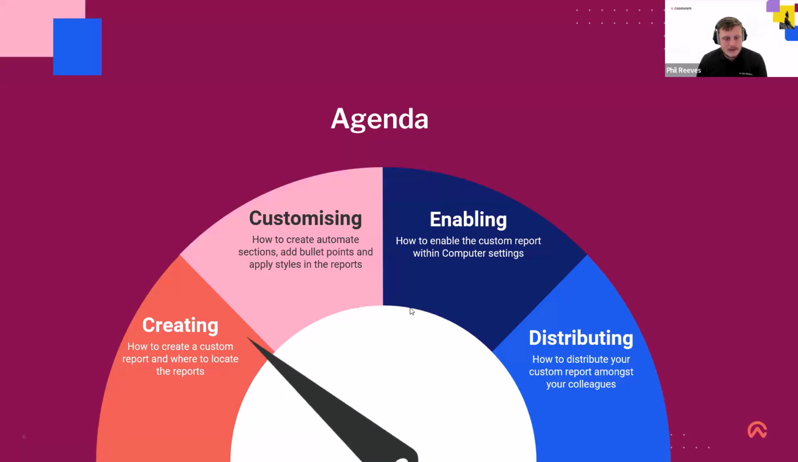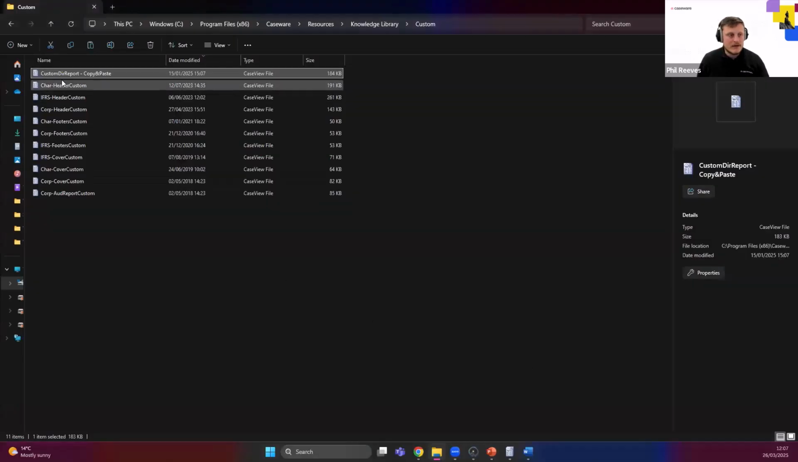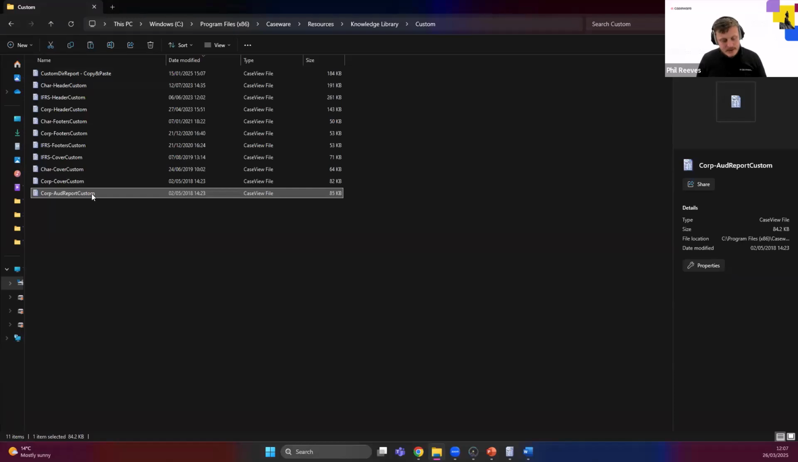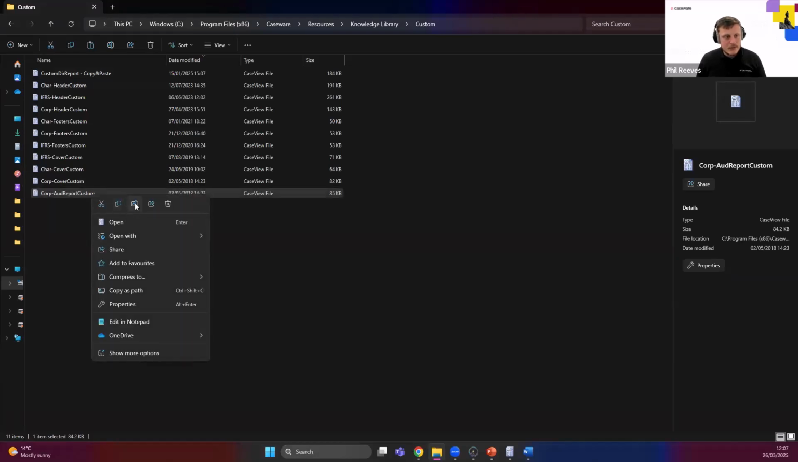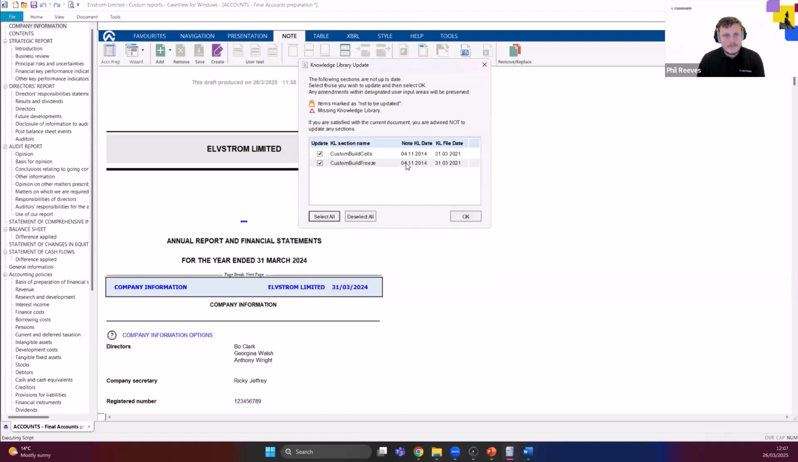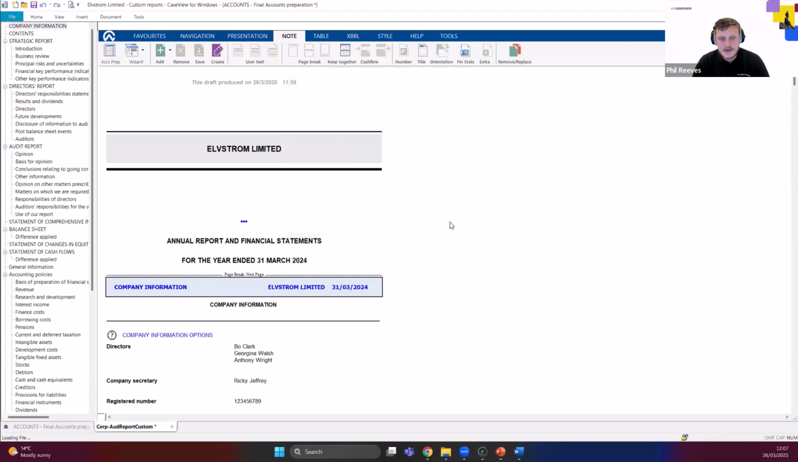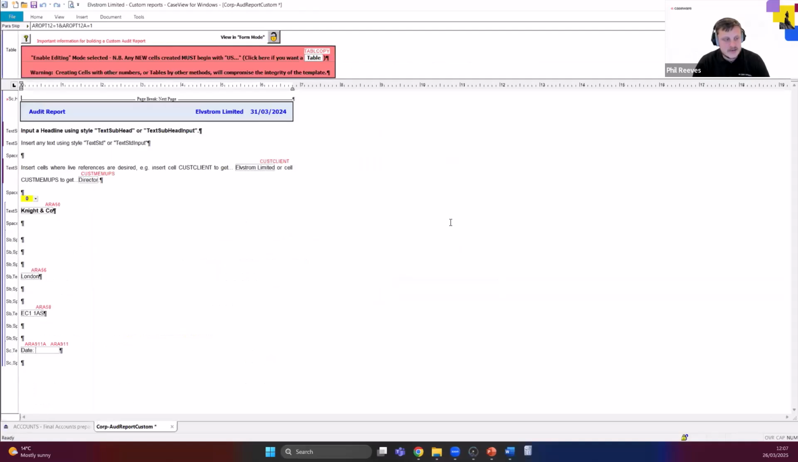So once you've got it, you then need to look at customizing it. We're going to look at how to create automated sections, build bullet points, and apply styles in the report, should we need to. So if I jump back into my folder path, first things first, again, if you want multiple, you can right click and rename it if you want to, and then we can open this up. I'm going to leave it as the default for today. The first time you take a copy of this, it's always going to ask you to update it. Please just say OK to that to make sure it's fully up to date with any changes that Caseware has released.